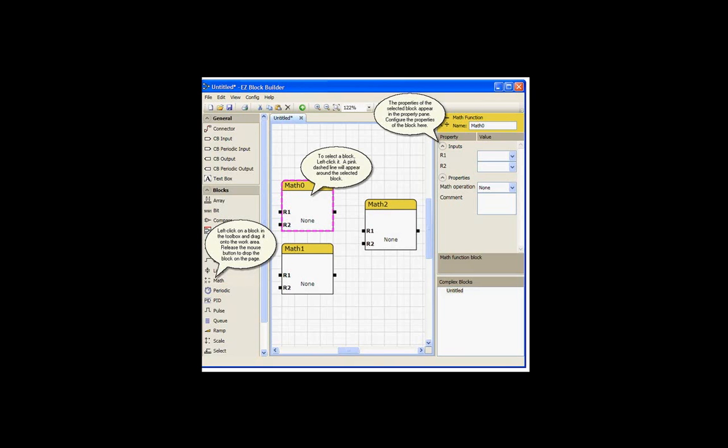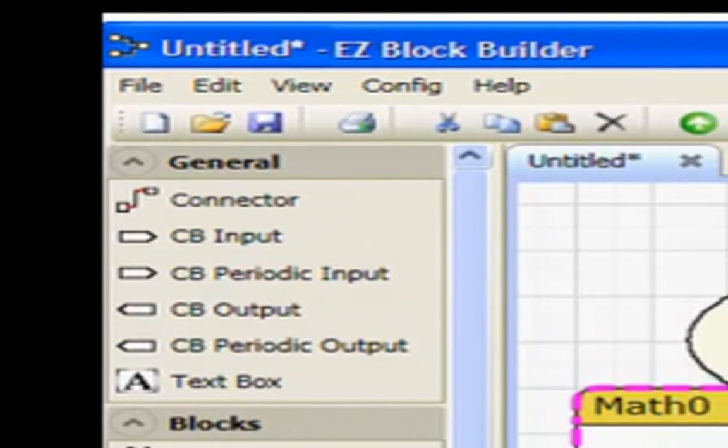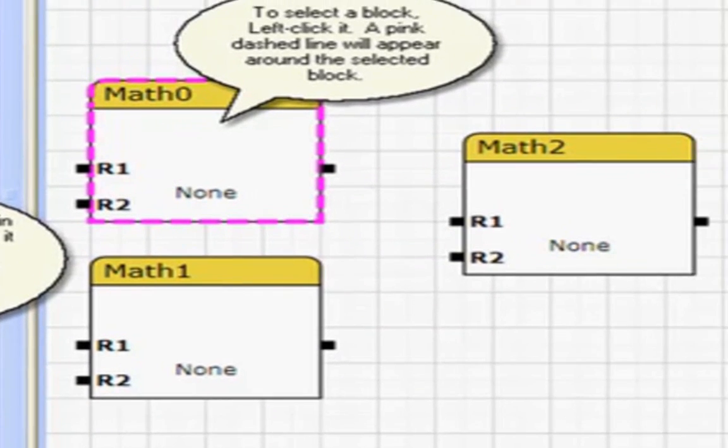Now let's go through the steps of setting up a new Ezblock Builder file. To create a new program with Ezblock Builder, select File, New from the main menu. A blank work area will be displayed. We'll drag Ezblocks from the toolbox area to the work area, as shown below.